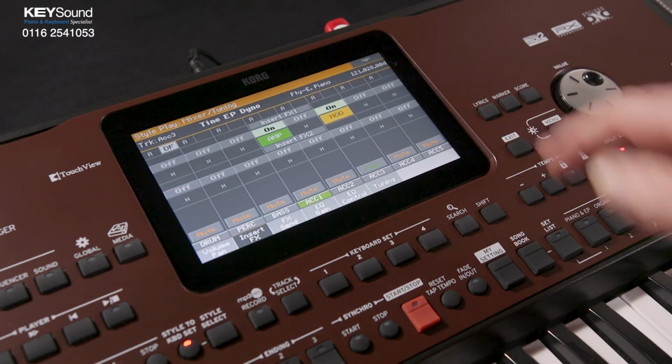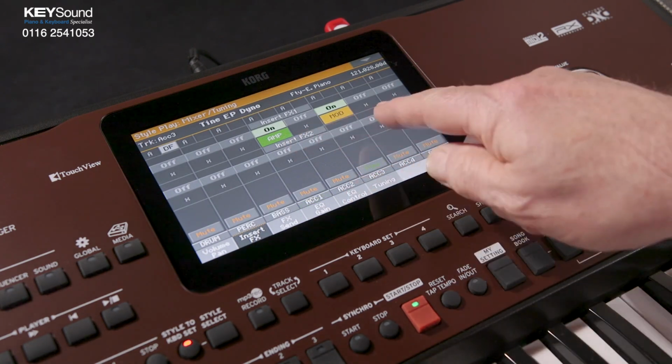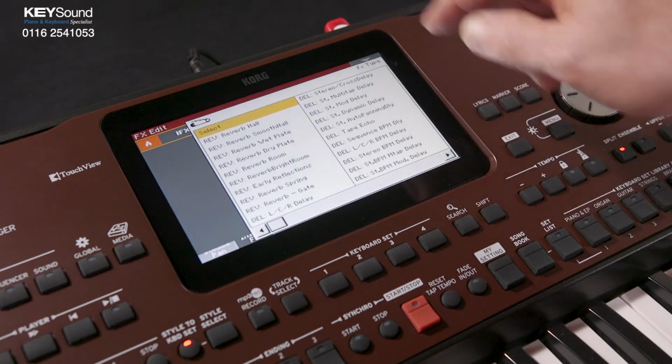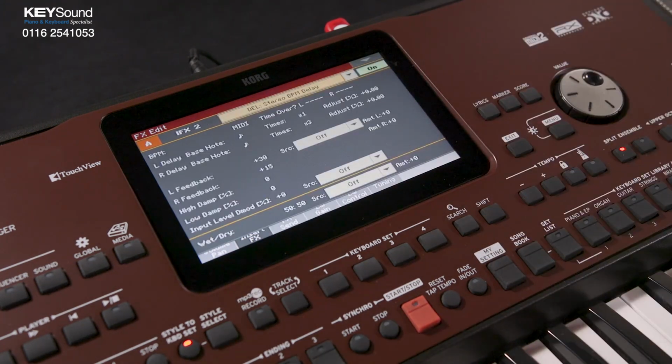As you can see, you can have an insert effect on 2 separate tracks. Or instead, you can put 2 insert effects on 1 track. I'll disable the insert effect on the electric piano track, then add a second insert effect to the guitar on accompaniment track 1. Press Exit.